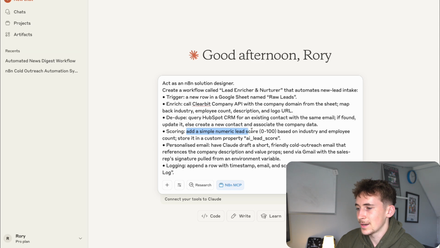Add a simple numeric lead score out of 100 based on industry and employee count. Store it in a custom property AI lead score. Personalized email, have Claude draft a short, friendly, cold outreach email that references the company description and value props. Send via Gmail with the sales rep signature pulled from an environment variable. Append a row with a timestamp, email, and score to a second sheet, lead log.